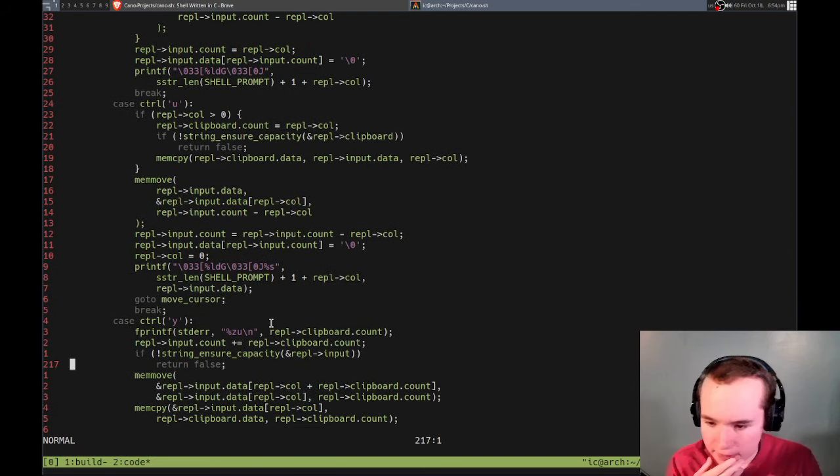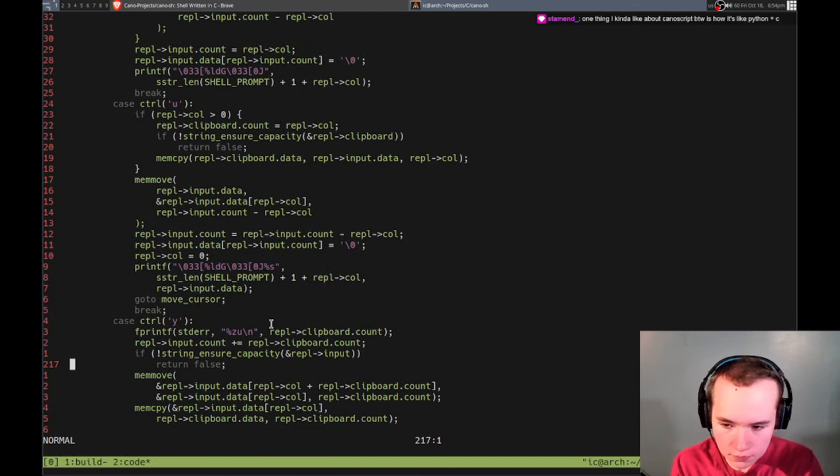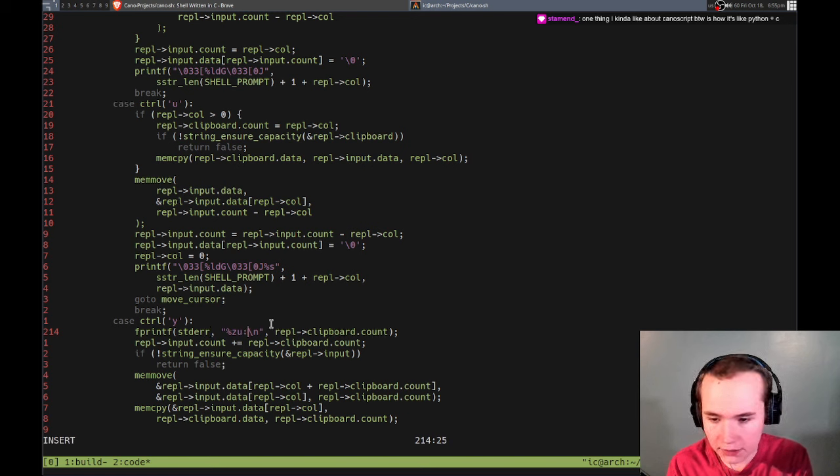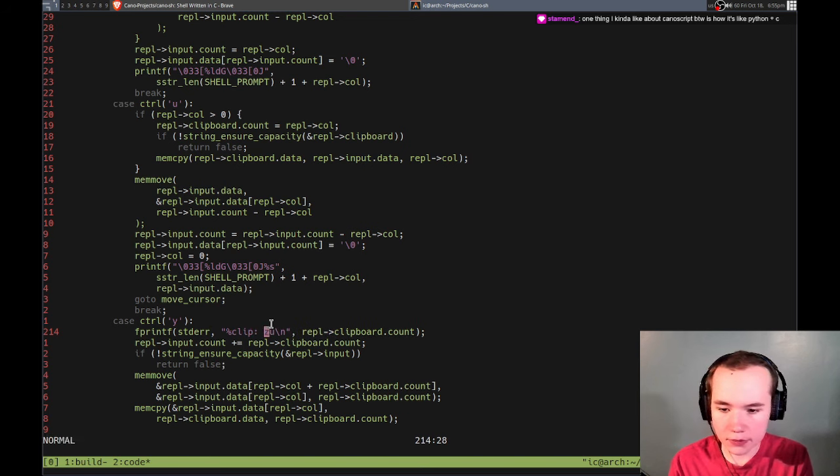So it's something else. Incorrect. Wait, I don't get why it'd be the incorrect count. Let's maybe print out clipboard. Whoops, that's not right. And then also input.